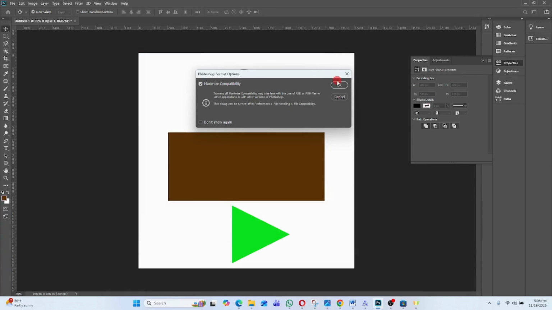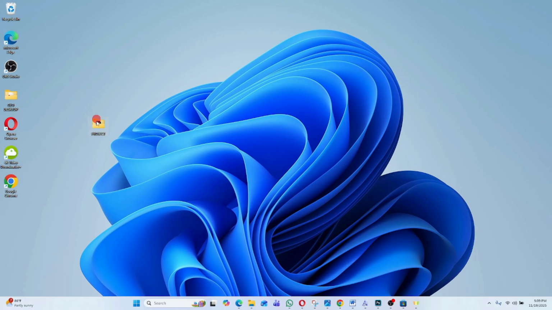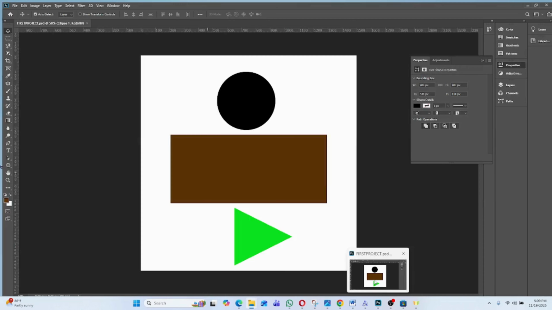So save, and then you click OK. All right, so we have saved it. Now let me go to my desktop and go into project. Great, can you see? We have actually saved it over there. This is how it is supposed to come. All right, so let's come back to our Photoshop software.